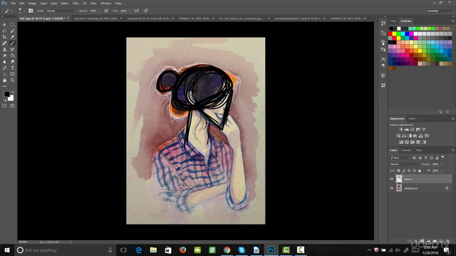Her neck would be a rectangle. Her body would be a rectangle. And this arm would be a rectangle. And this hand would also be a rectangle. So you can see there that her whole form could be broken down into very simple shapes.